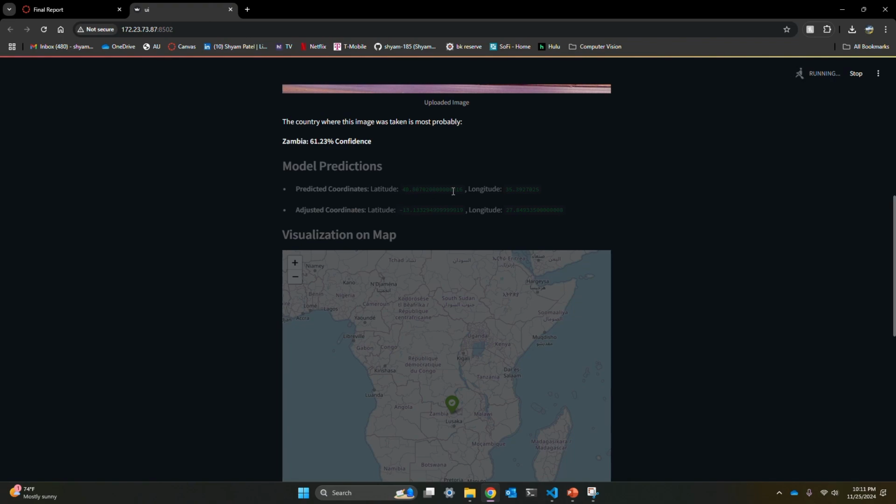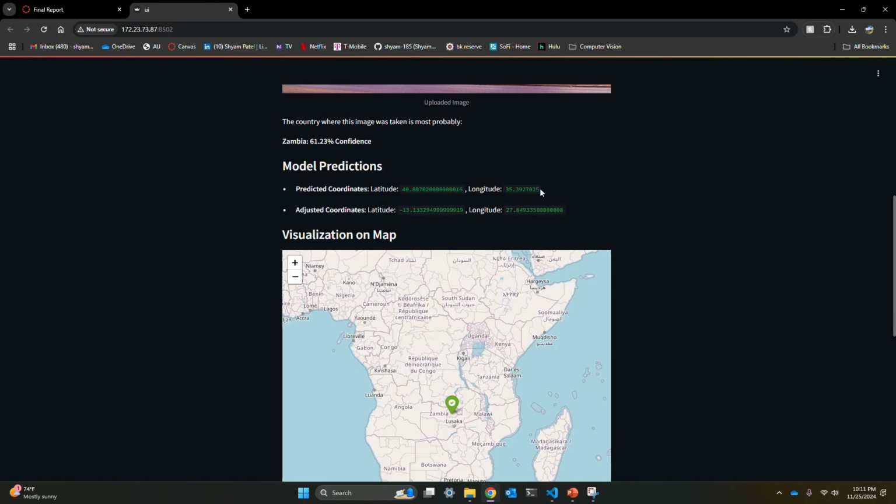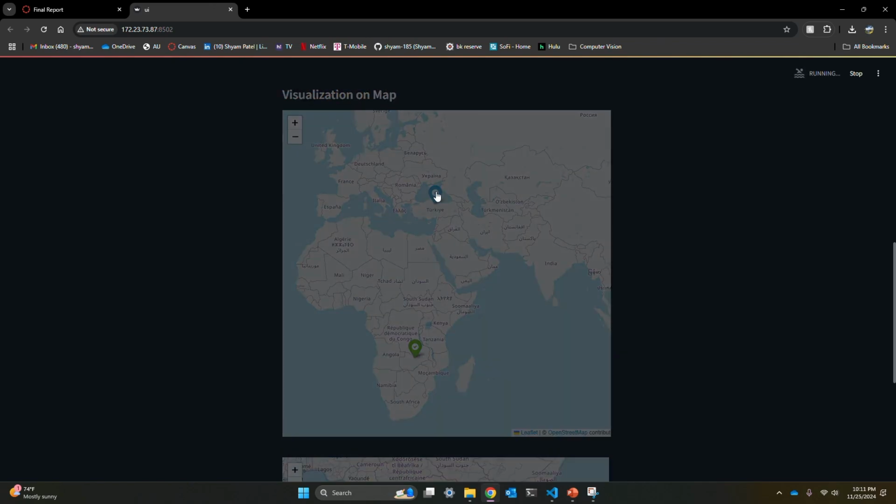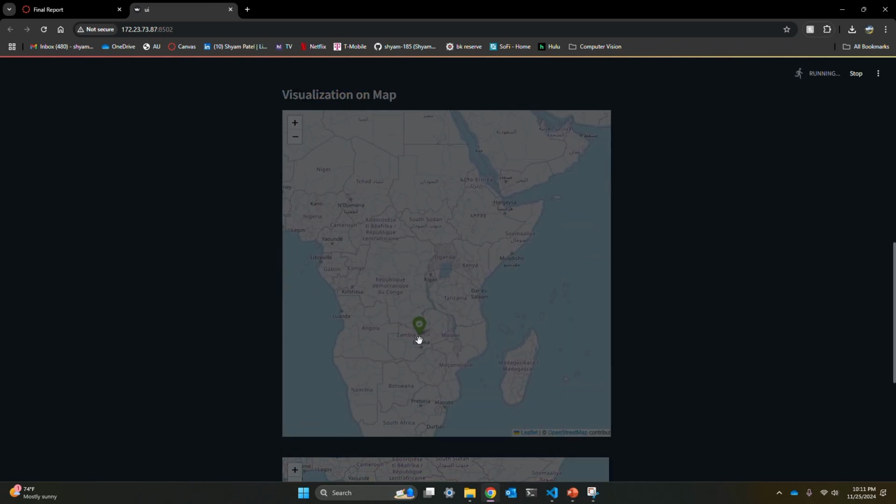It's at 40 and 35. I can tell you that's wrong already. And then this is the adjusted coordinate. And then you have this interactive map. So you can zoom out and you can see here's the original point and here's the actual point.